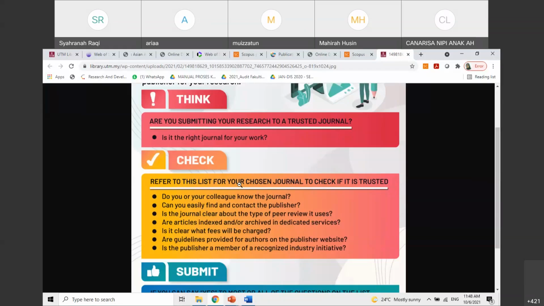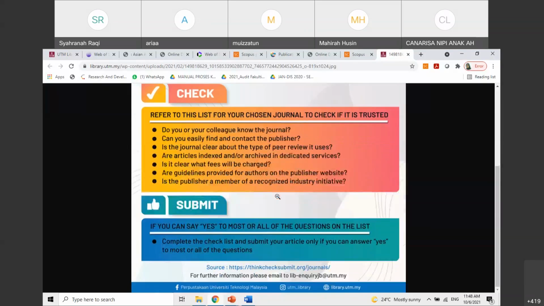Web of Science. Is it clear what fees will be charged? Are guidelines provided for authors? Is the publisher a member of a recognized industry initiative? So all these details, you can get from the journal website and compare with Scopus and the Web of Science. If you can say yes to most of it, then you can submit.